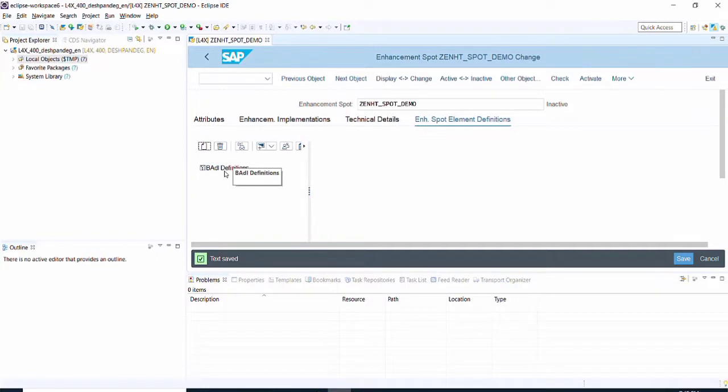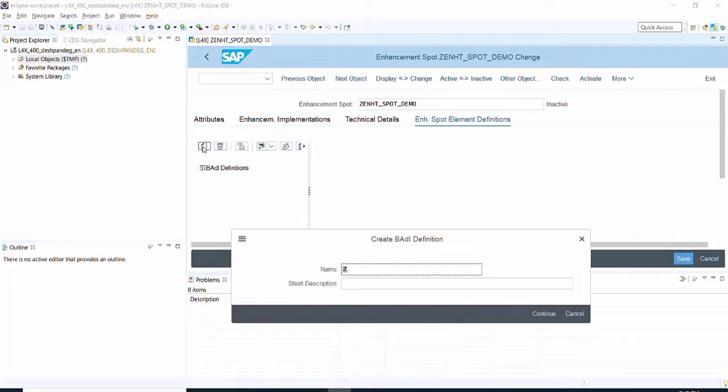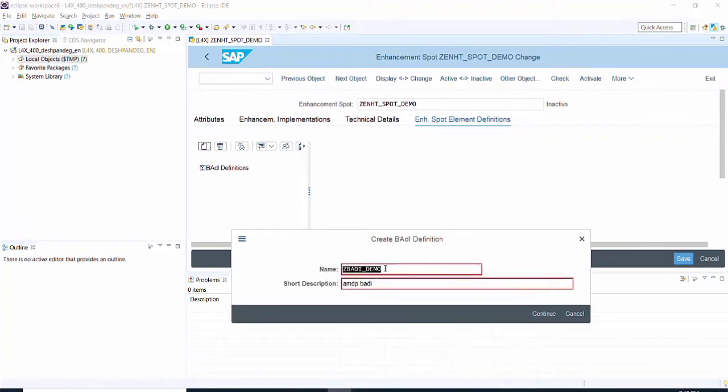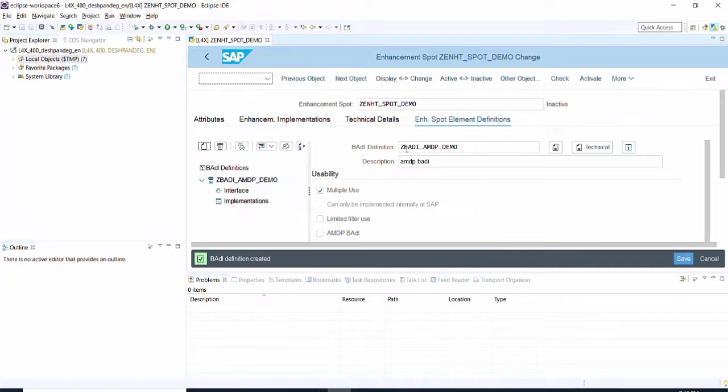So first you need to create a BADI. Select this and click on create BADI, and here you need to give a Z name for the BADI. So I am giving BADI demo, description AMDP BADI. Continue. It is saying the name already exists, so I will change the name. Okay, so here is my name of BADI, Z BADI underscore AMDP underscore demo.